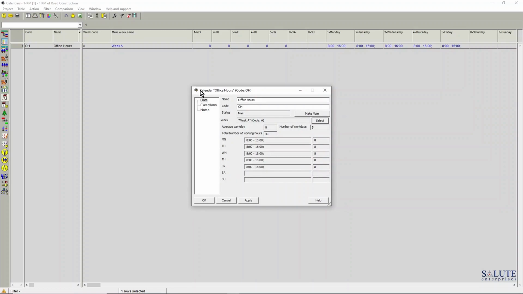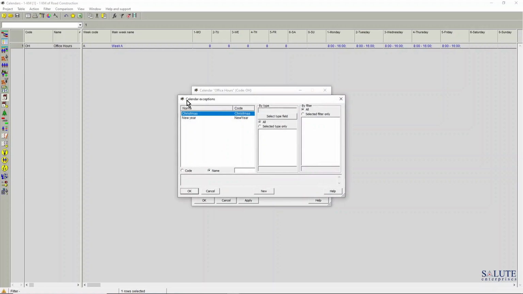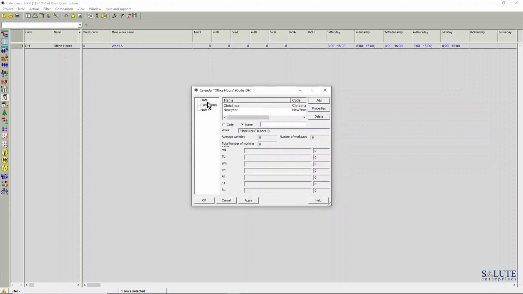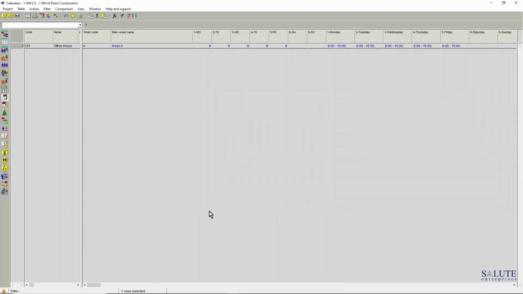In our calendar form we also have the exceptions area. This is where we set up our public holidays and non-working time, and we can just add those from the calendar exceptions list. And I'm going to show you how to do that in a moment as well. For now, I think we're happy with our calendar settings. Click Apply and OK.